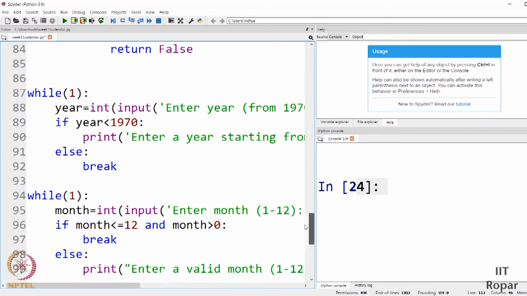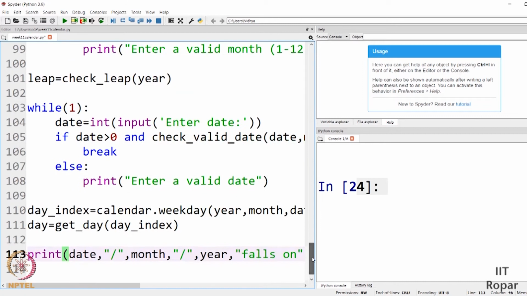See, I'm getting an input of year. If it is after or from 1970, I agree that input. And I'm inputting month. That should be in a range 1 to 12. And I'm inputting date, and based on the factors, if it is a leap year and what is the month that is being entered, I determine if the entered date is a valid date or not. Then based on this, I'm inputting some date, month and year, right?